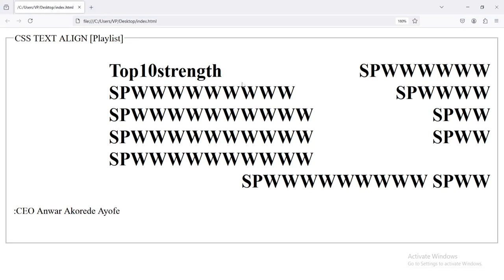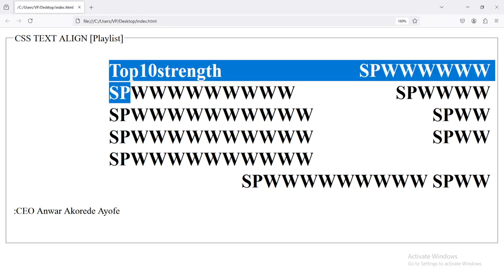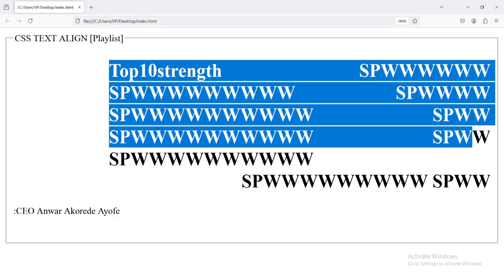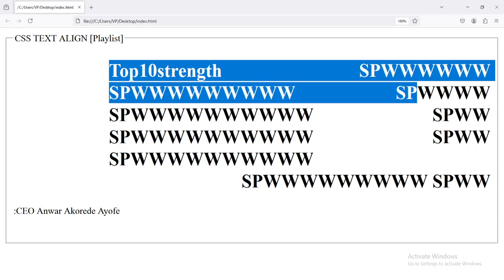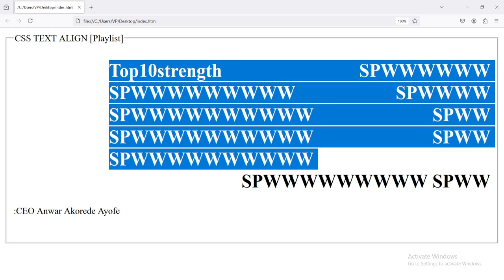Back to our document. This is what we had in our previous tutorial. I want you guys to check this CSS text align playlist, or you can check our CSS text alignment playlist, to be able to follow along. Again, in our previous tutorial we discussed CSS text align left, text align right, text align center, text align justify.